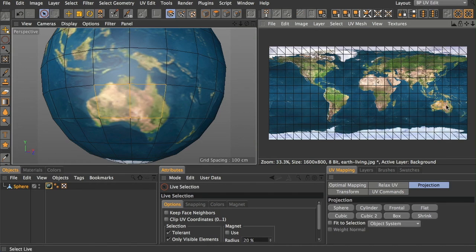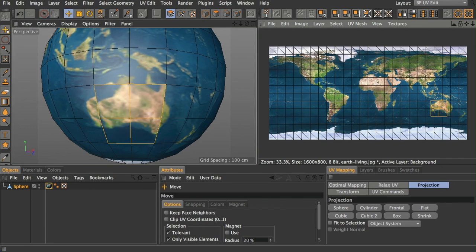So if I select a number of these parts of the 2D image over here, you can see those same parts over here. Now, if I were to be a little bit nasty here and switch to the move tool over here, I can move which part of the 2D image maps onto this part of the sphere. So if I want to have Scandinavia down under, I can do it this way.